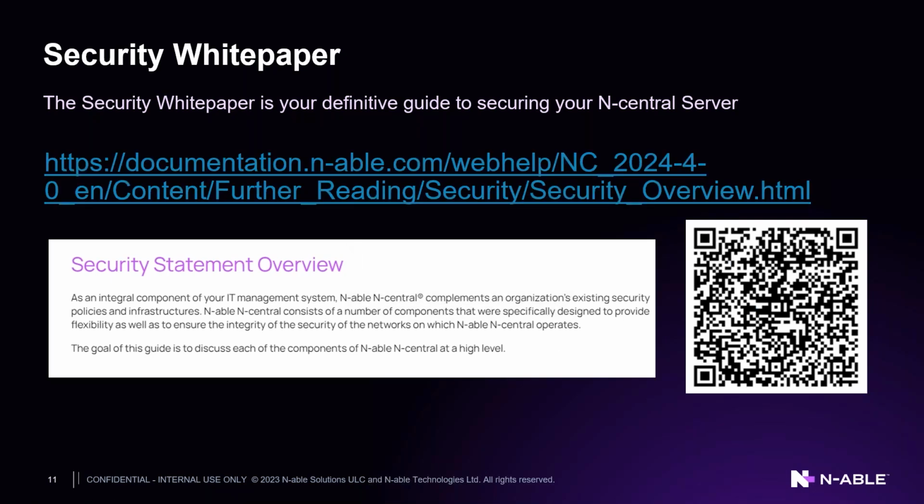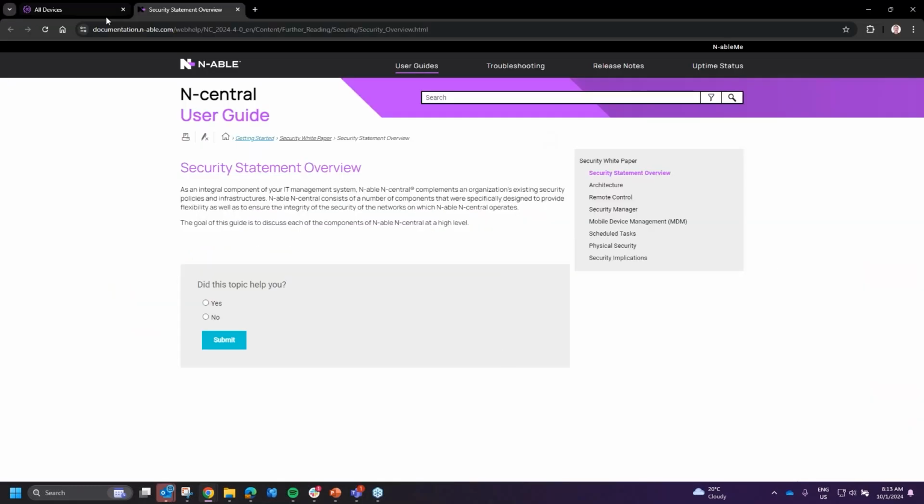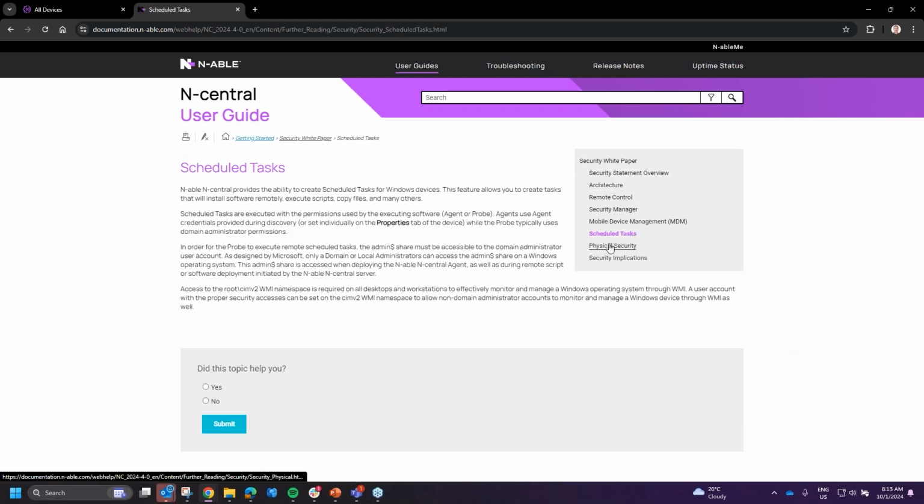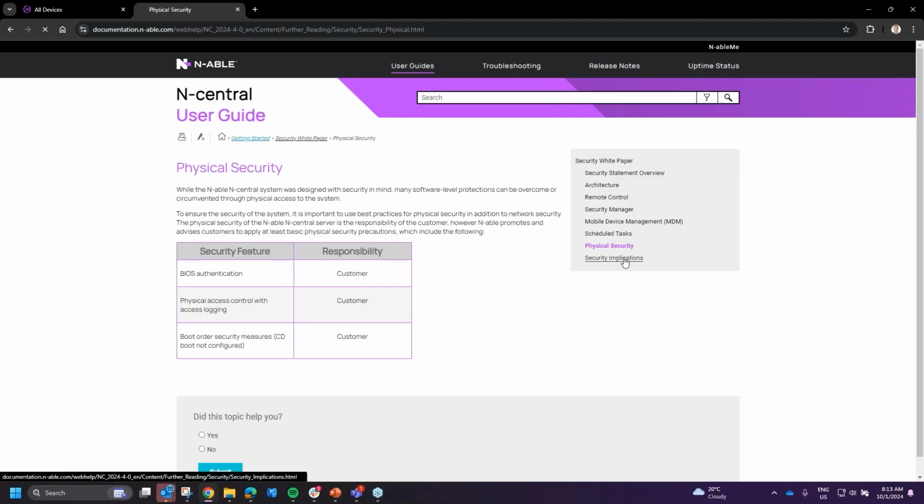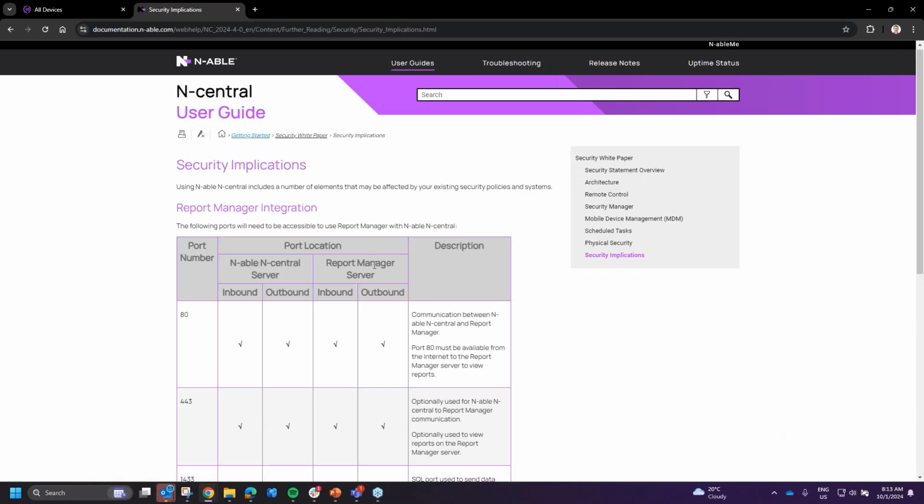and show you why. Now, it's all based in N-able documentation, so documentation.n-able.com, as you can see right here. And then what we're going to do is simply type in security white paper. It will bring up this. This goes through things like architecture, remote control, scheduled tasks, physical security, and then security implications.